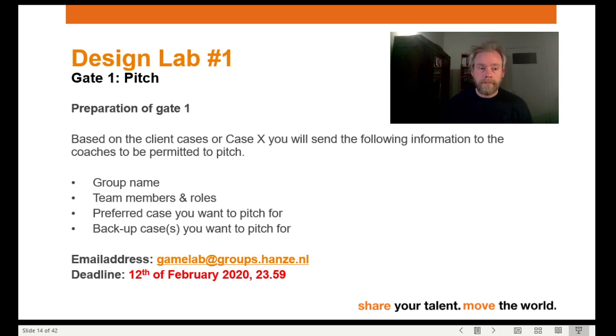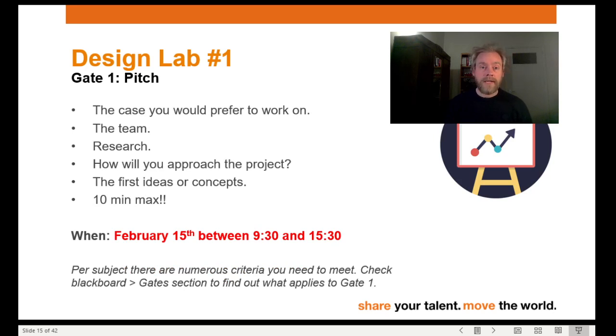gamelab@groups.hanze.nl. So again, make groups, prepare a group name, team members and the roles, the preferred case that you want to pitch, maybe a backup case, especially for Project X cases, this might be interesting. And then send all this information to gamelab@groups.hanze.nl before the 12th of February at midnight. And then I will make a schedule for next week for all the pitches.